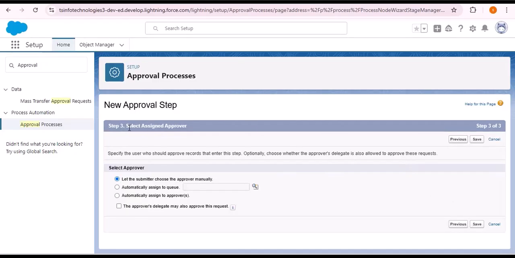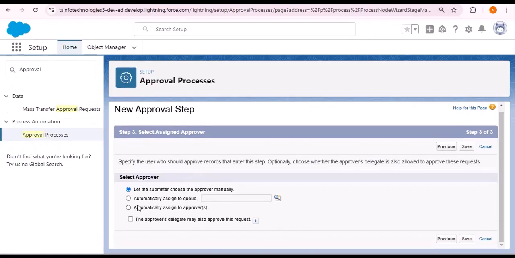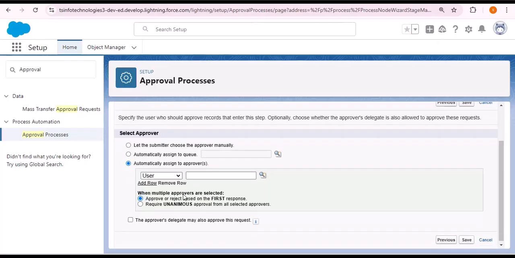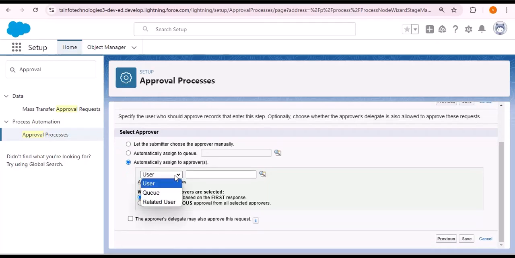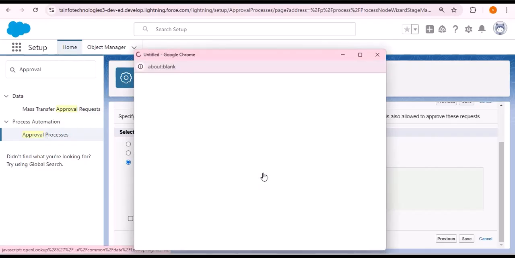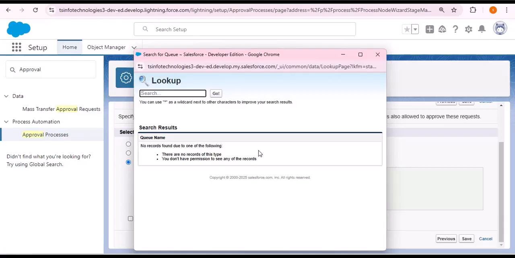So in the third step, we need to select the assigned approver, to whom we want to assign as an approver. Let me zoom in. Here you can see automatically assigned to queue and then automatically assigned to approvers. As you click on this, we now have the option to select user, queue or related user. As I click on queue and then on lookup, you will see the different queues that you created. Currently I didn't create any queue, so I am not getting any queue.